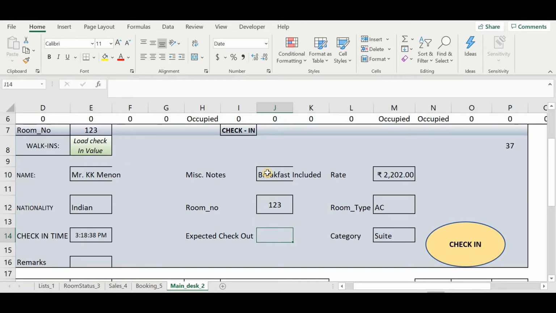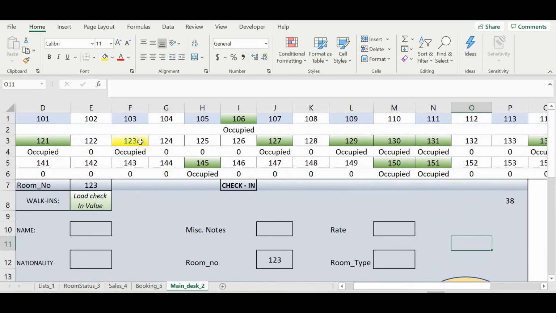Expected checkout is say 2nd October, and the price, say we are charging 2500. So just click on check-in for this. Once you click on check-in, you see 123 is occupied. Earlier it was not occupied.